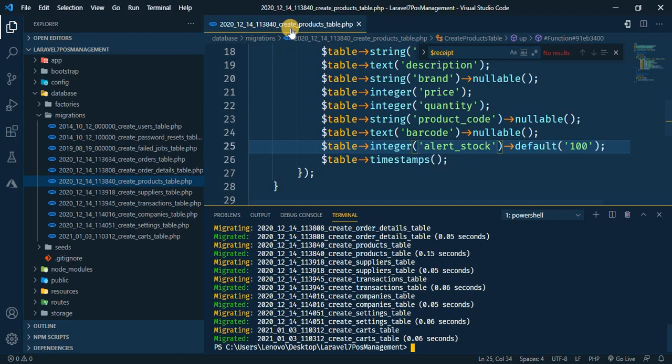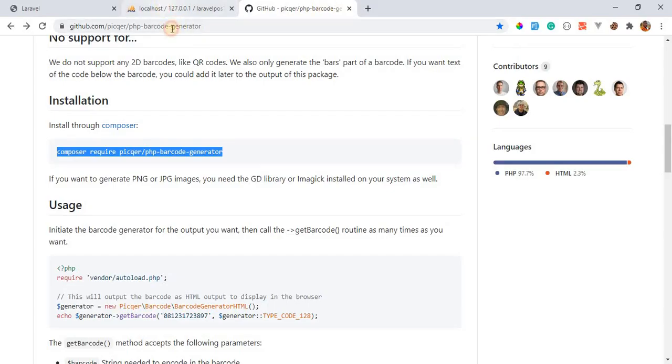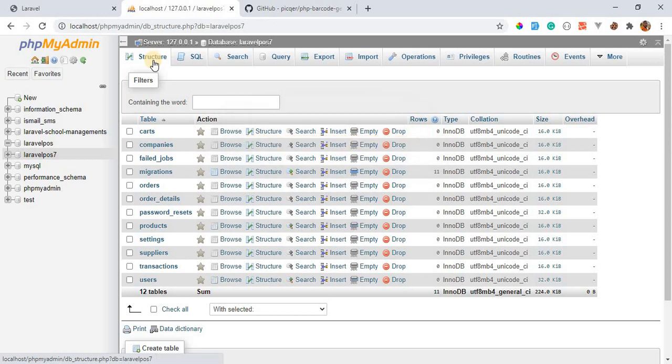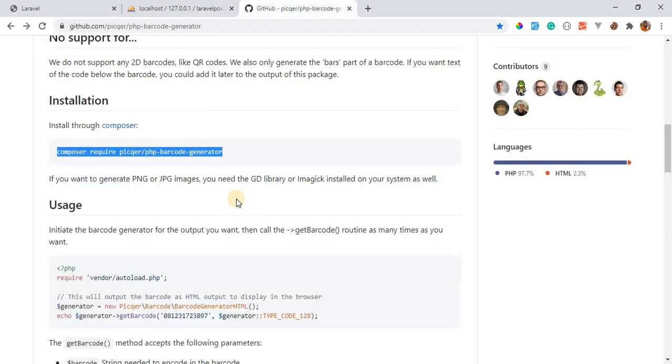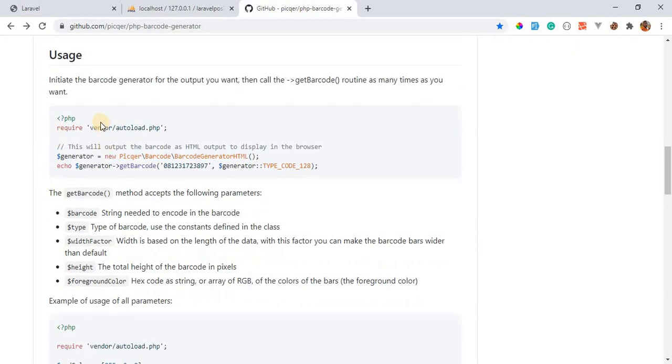Okay, so let's come to our database now. Let's refresh the database and open the products table here, and we will have two new columns, right? The first column is the product code, and the second column is the barcode. Okay, so the next step is, let's come here and see how to use the barcode. Okay, here are the steps of how to use the barcode.